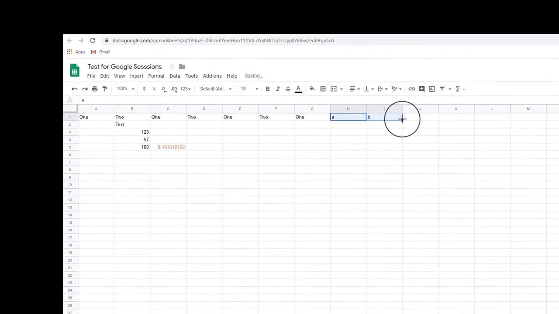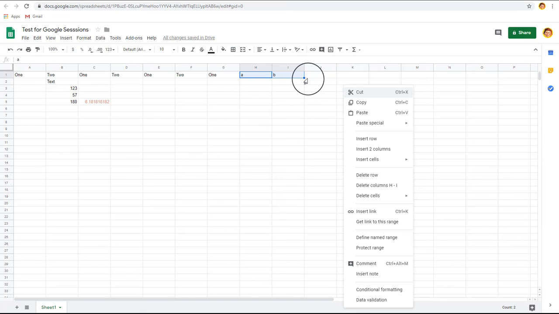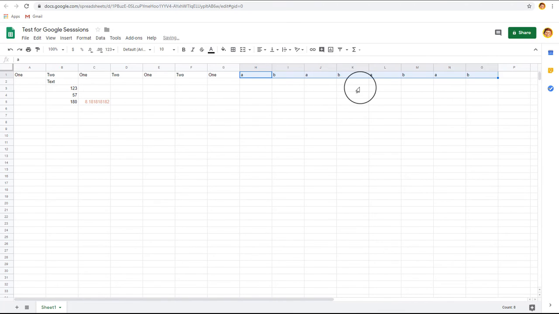I'm going to undo it. Control Z is a good thing. And I can also right click on that and try to drag it. Did that do anything? Nope. So you can just play with this however you want to. That's the little fill handle in Excel. It works a little differently.